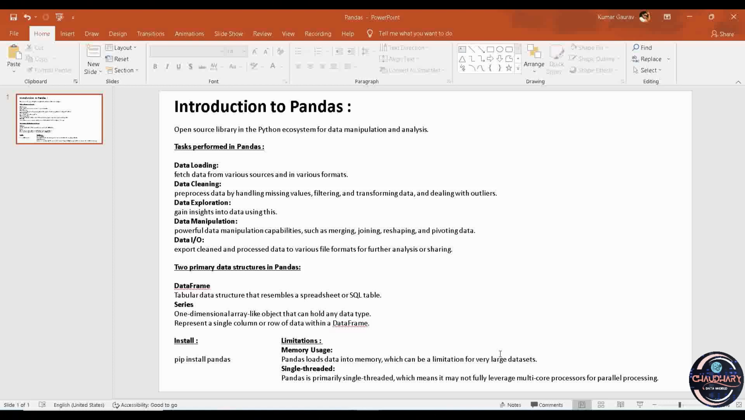After that we have data cleaning. You are already aware of what cleaning is if you are following the other tutorials. Else I am just telling you that cleaning is the part in which we handle missing values, filter out some of the data, and transform the data. All these things come under a process called data cleaning or data munging, data wrangling. All these concepts are the same. So this data cleaning is possible in Pandas.